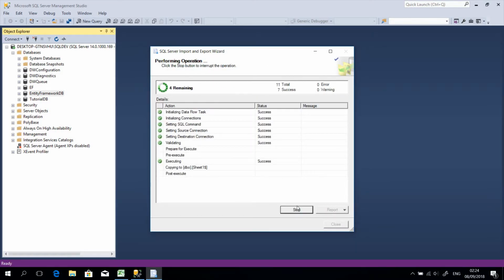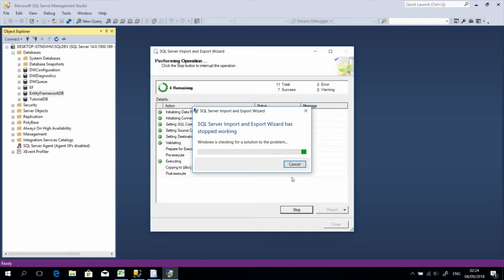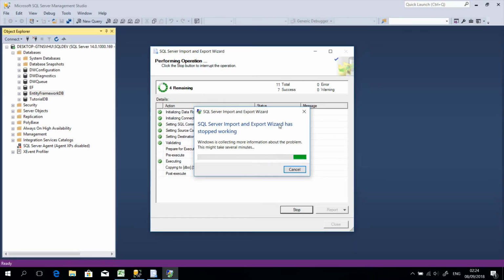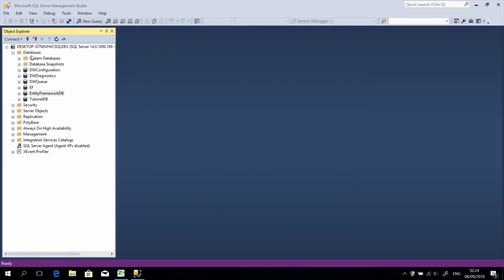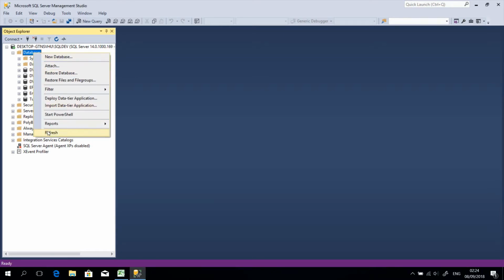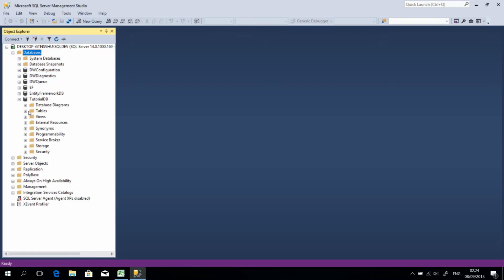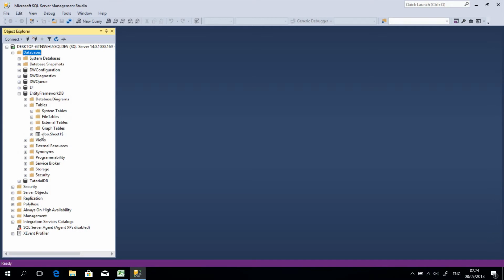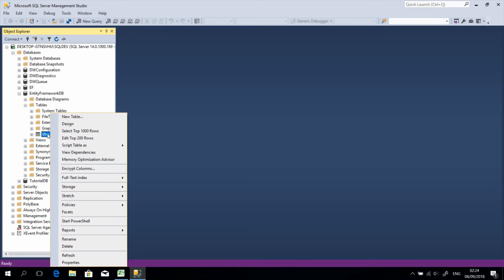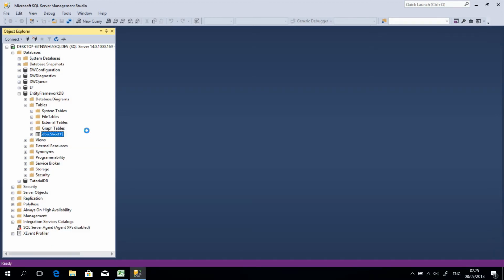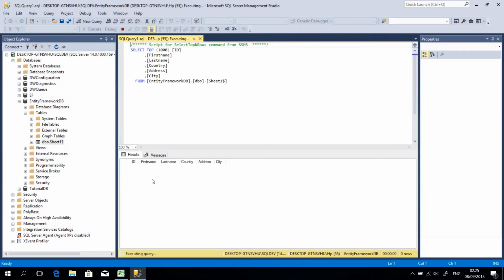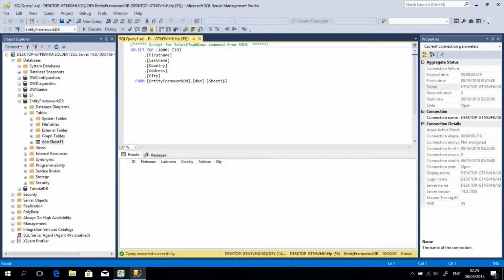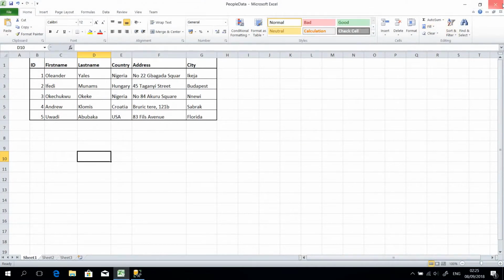At this point, it creates the database. I think the database has been created, so I'm just going to refresh and look at Entity Framework DB. That is the database we are working on. Under tables, you can see it's created as Sheet1. To check if there is data inside, right click and select top 1000 rows. Oh, the data was not imported. Okay, so let's just repeat the process.